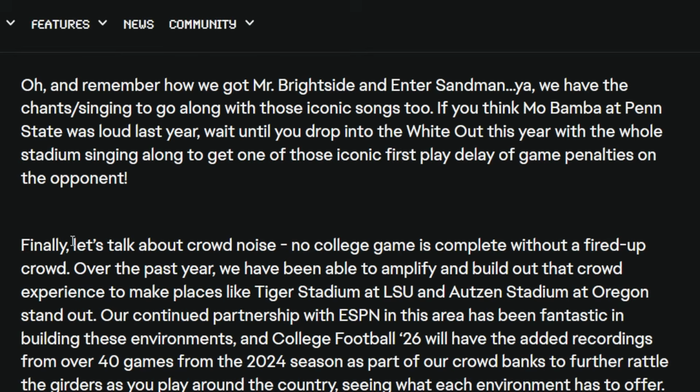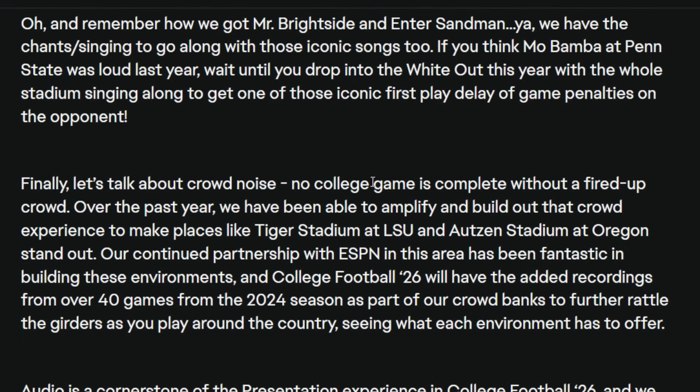Finally, let's talk about crowd noise. No college game is complete without a fired up crowd. Over the past year, we have been able to amplify and build out the crowd experience to make places like Tiger Stadium and Autzen Stadium stand out. Our continued partnership with ESPN in this area has been fantastic building these environments, and College Football 26 will be adding recordings from over 40 games from the 2024 season.